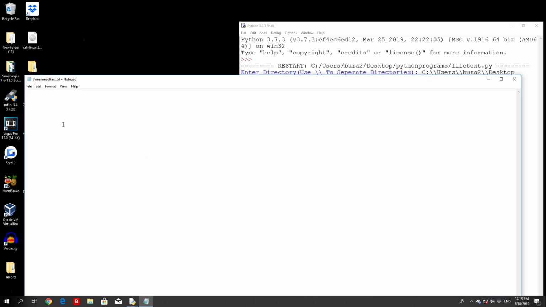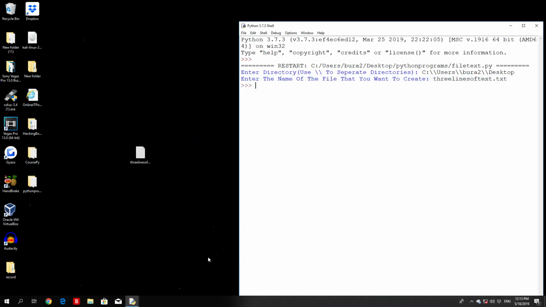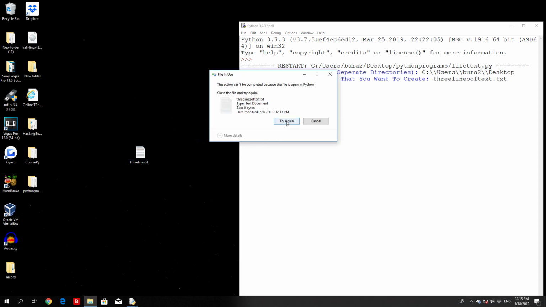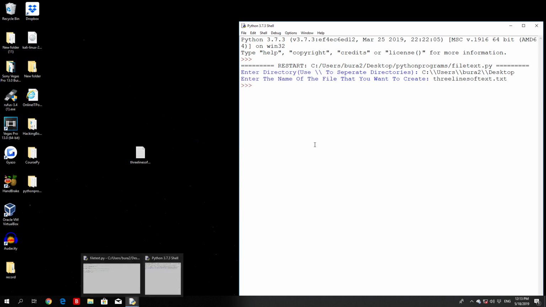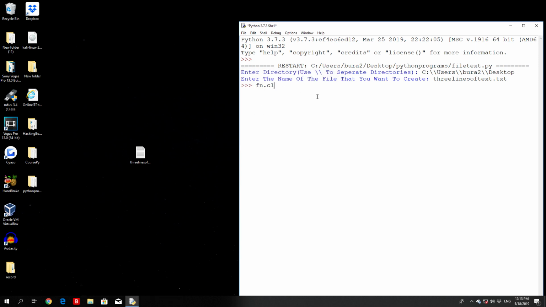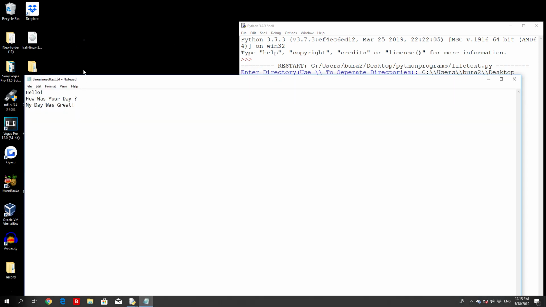If we open it, for some reason there is nothing written to it, and I actually think I know why. So let us go back to our code. Let's first of all delete this file. Yeah, this action can't be completed because the file is open in Python. Therefore, we actually need to close it. Let me just see if we can do something like this. fn.close. And right here, once we closed it, we actually get our strings right here.